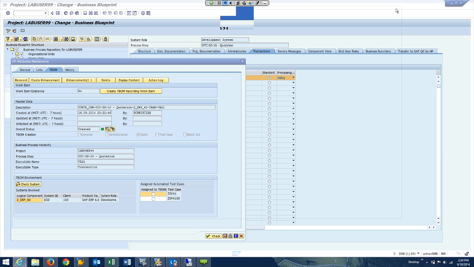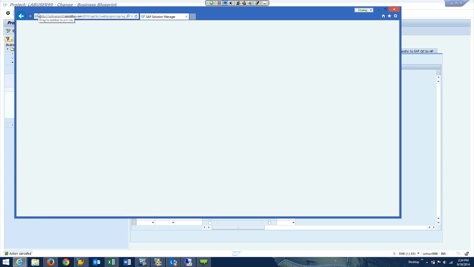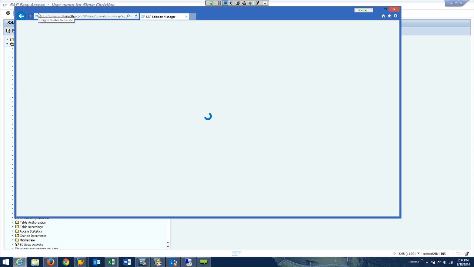Now let's switch over to the BPCA tool. So I'm just going to go into the Test Management Work Center. SAP has very neatly categorized all of the tools that it provides to you in Solution Manager into different categories. So whatever belongs to test management will be available in the work center called Test Management. So going into the Test Management Work Center, and it should come up here in a few.